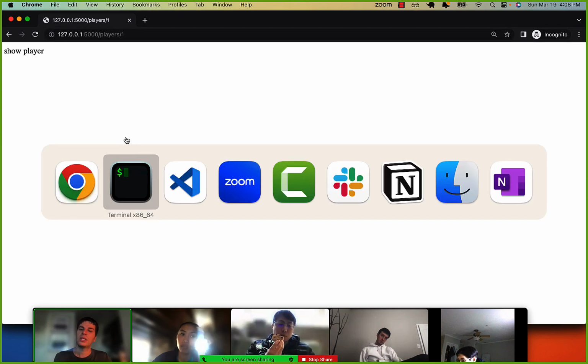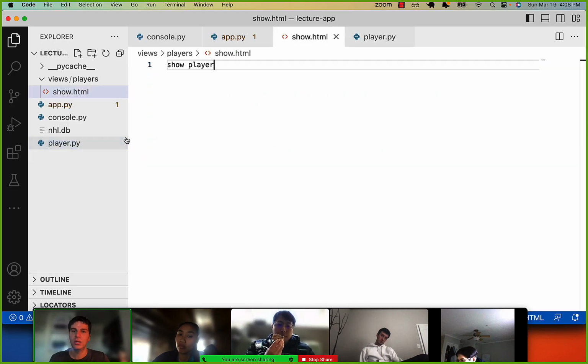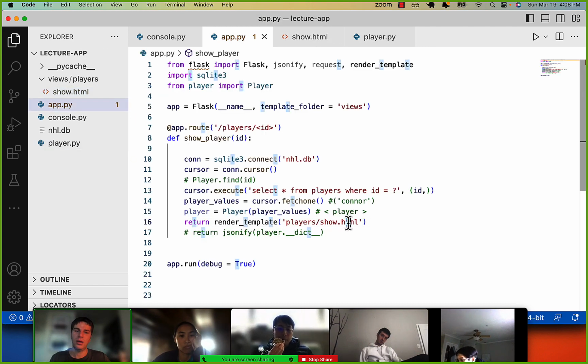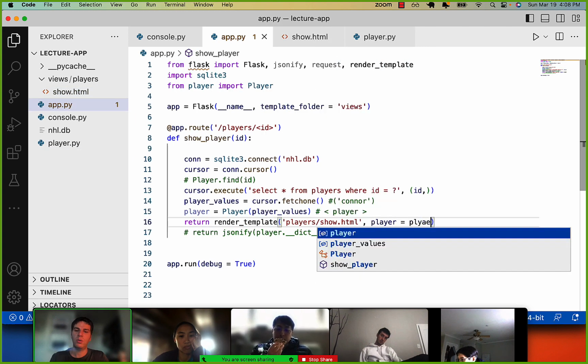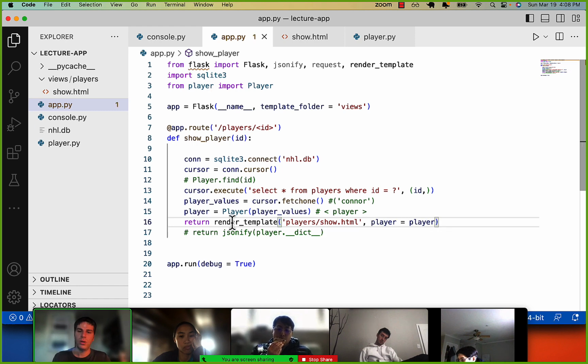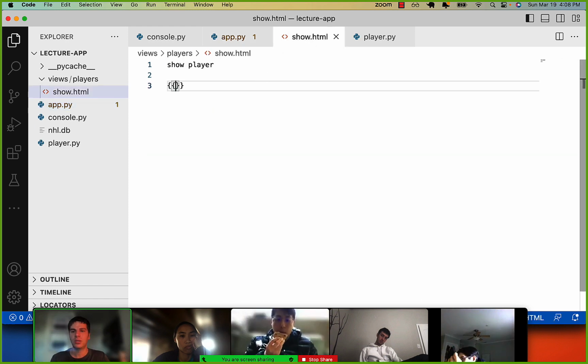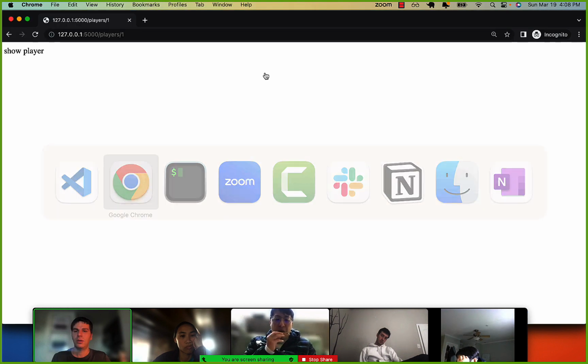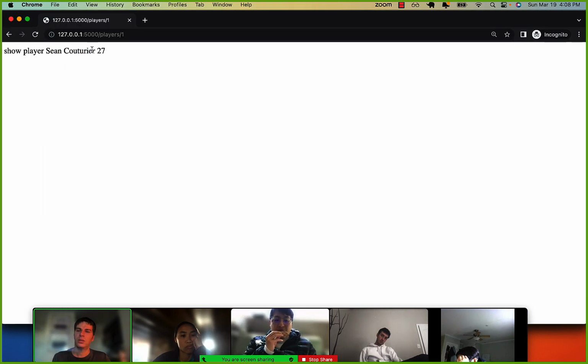Okay, so this says show player. What do we really want it to say? We want it to pass through the player data. So just player equals player. And now we're passing through this instance right here. And what we can do here is do like player.name, right? Player.age, whatever else we have. And try that.